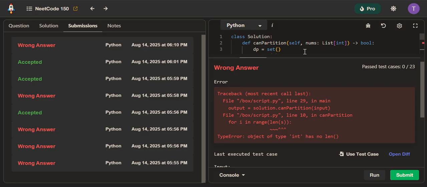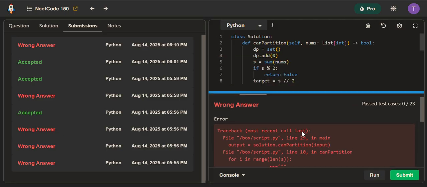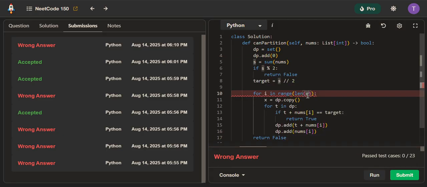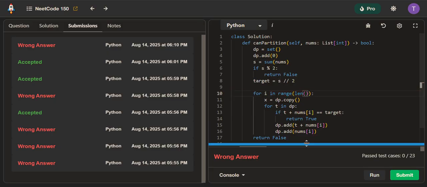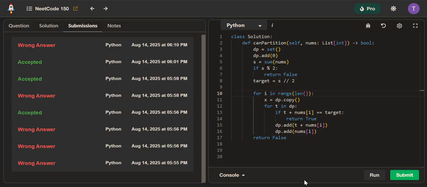We have an error. So, oh yeah, sure. I said the len of s, but s is actually the sum. What I meant is the len of nums. So we want to go through every single number in nums. So let's test this again.